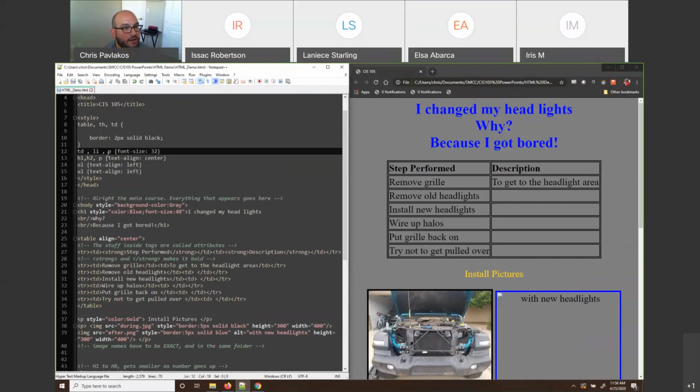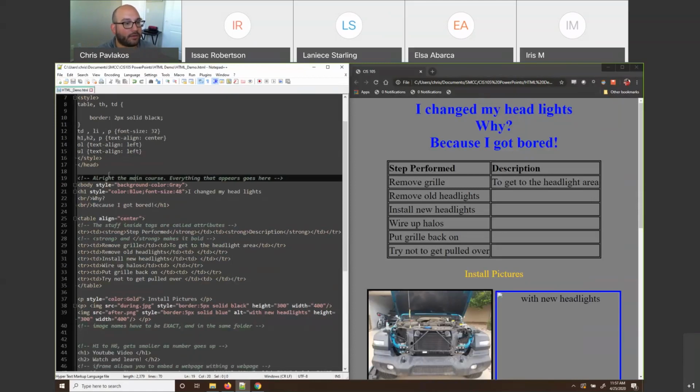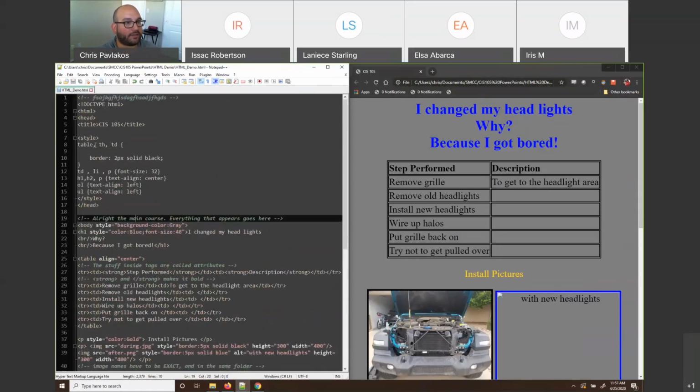Same thing here, talking about the font size of 32, aligning the text to the center. And when we're working here, the OL and UL, those are talking about lists. What's that do? It says, okay, if I have an ordered list, align the text to the left. If I have an unordered list, align the text also to the left. We'll make some changes and see how those things change everything. Now, that's the metadata out of the way.